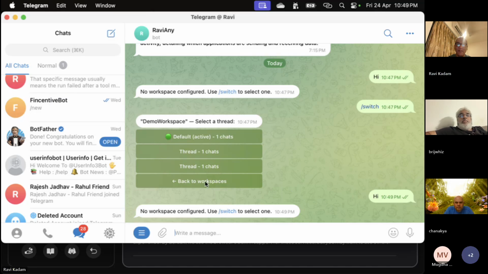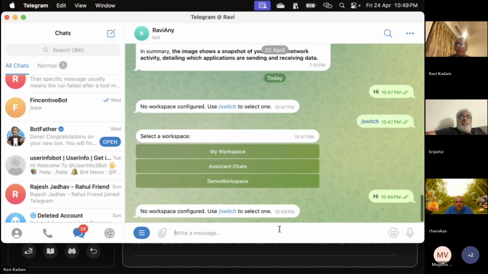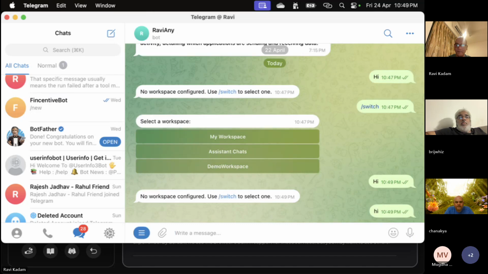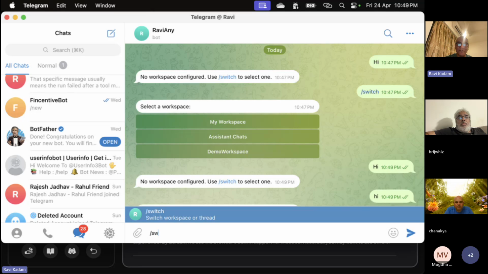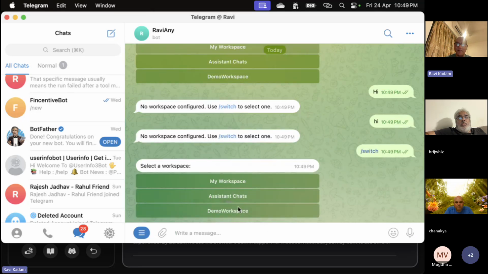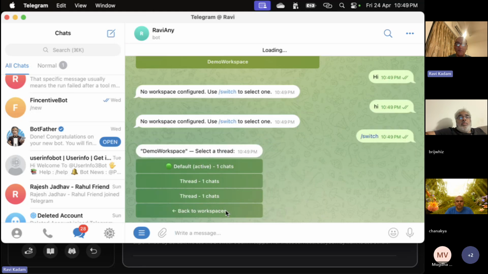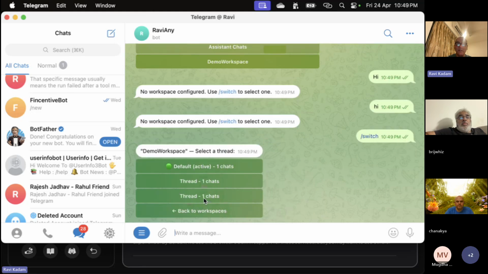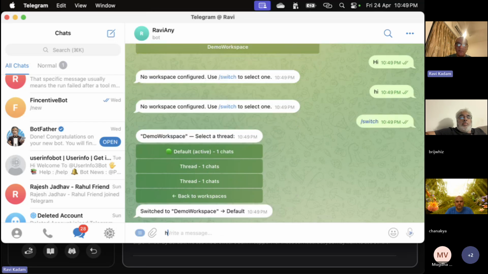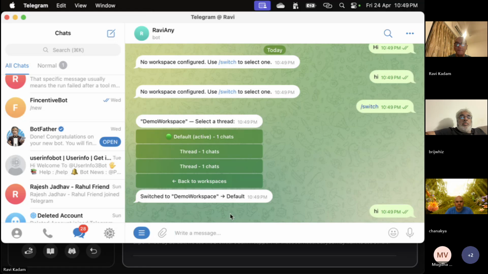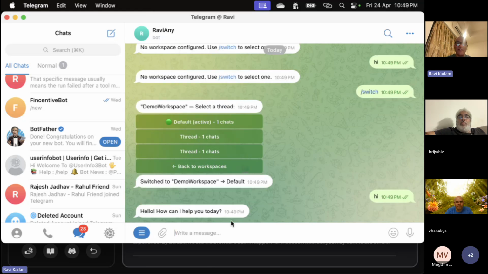One minute. I'll make a last try, otherwise I'll give up on this. So it understands my workspaces. I have two, assistant workspace and demo workspace. I click demo workspace, set the default active chats to switch to demo workspace by default. Hi. Now you'll see this typing icon. It says, hello, how can I help you today?